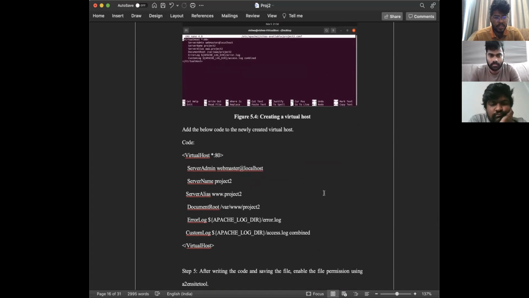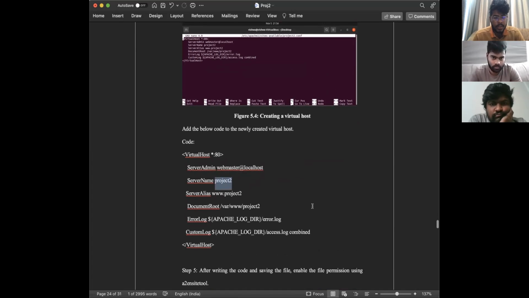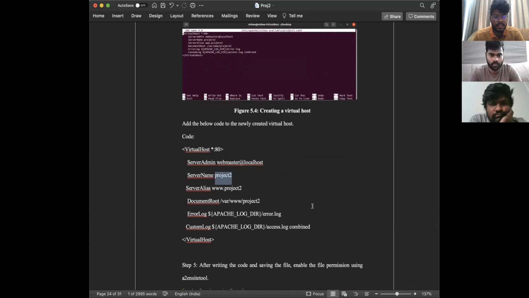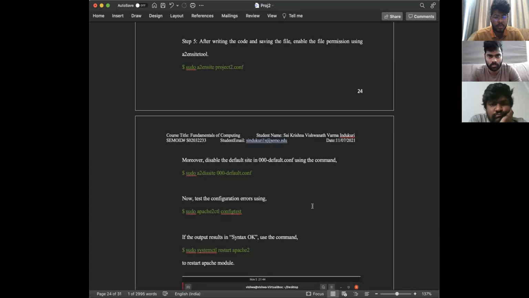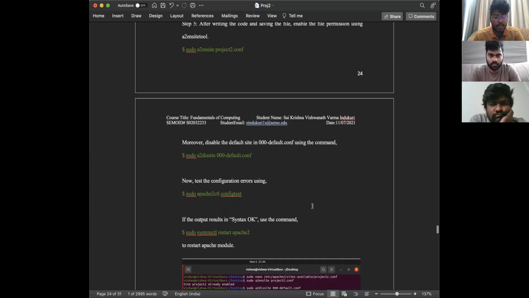So here we create the virtual host. For the host we use port 80, and our server name is named project 2. We just script down this code into the file and then save it. After writing the code, we need to enable permissions, so for that we use the a2ensite command.